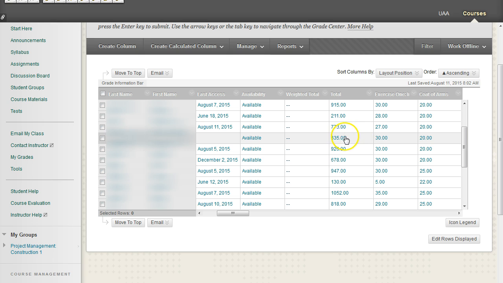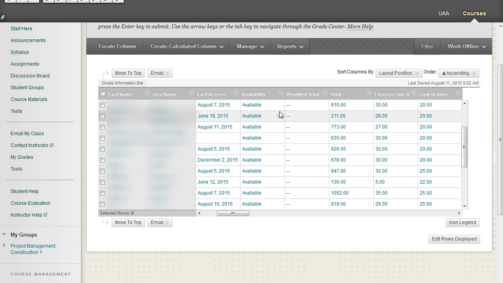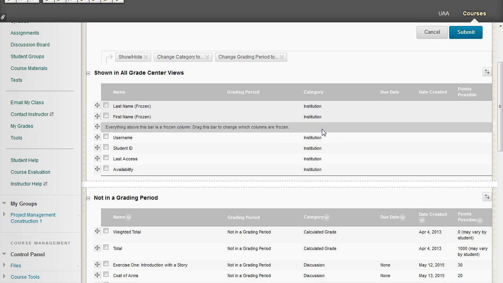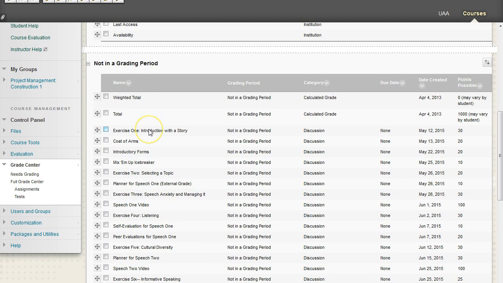To do so, we're going to go up here to Manage, and you're going to see a section down here for Column Organization. If we go ahead and click on this, you come to a new page, and what we're interested in is right down here, this section where we have our main columns. Now, if a column is towards the top, that means it's going to be closer to the left. And then the further down you go, we're essentially going from left to right. So top down, left to right, same order.